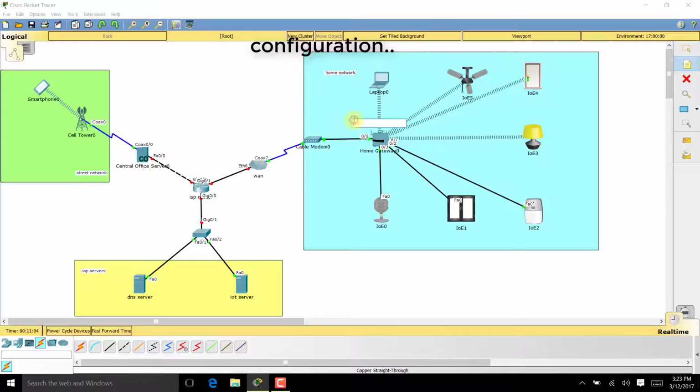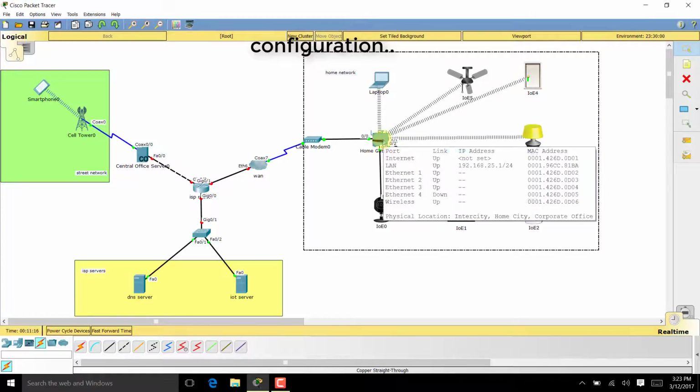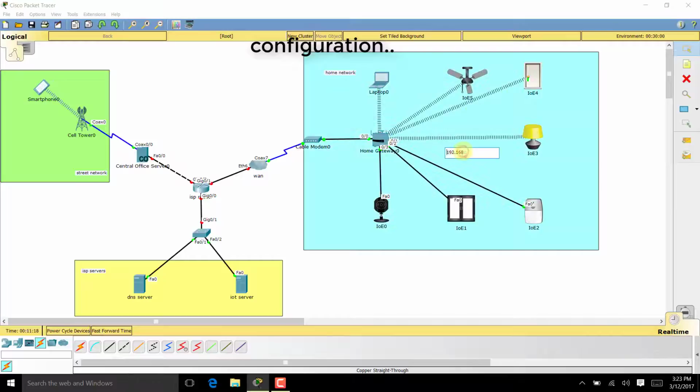Give an IP address for this. Type the IP address for this network, that is 192.168.25.0.